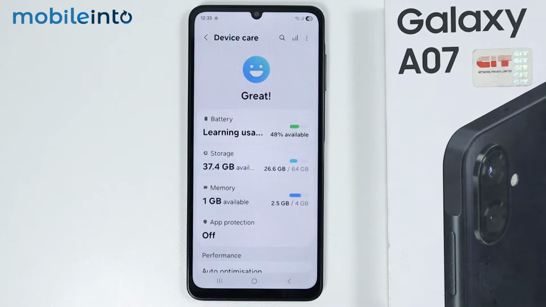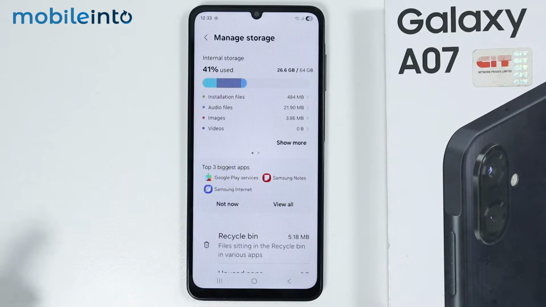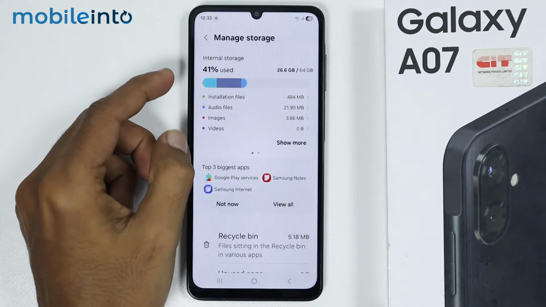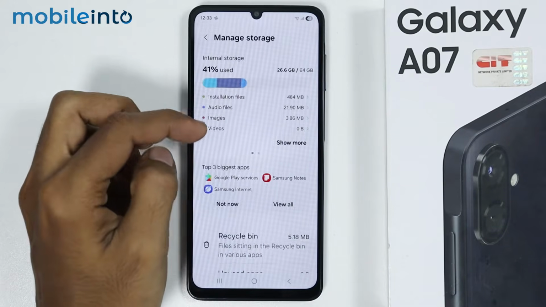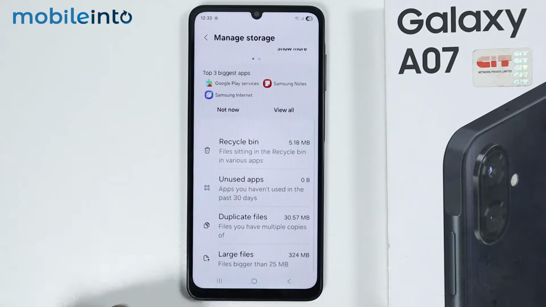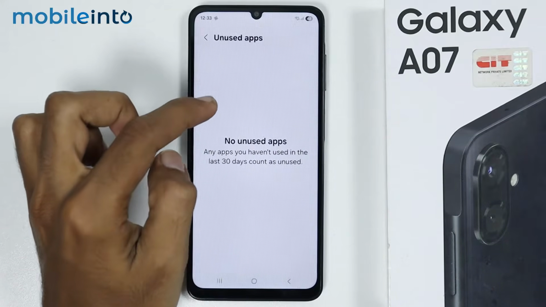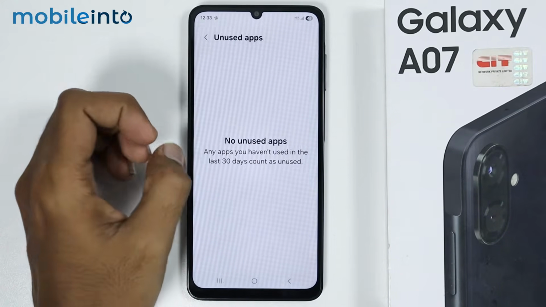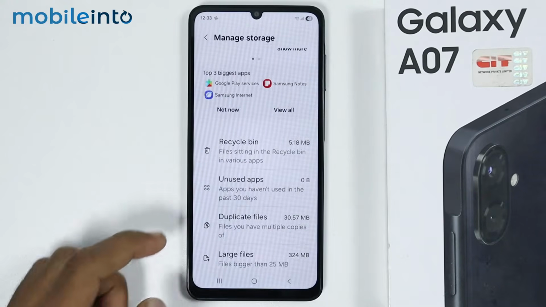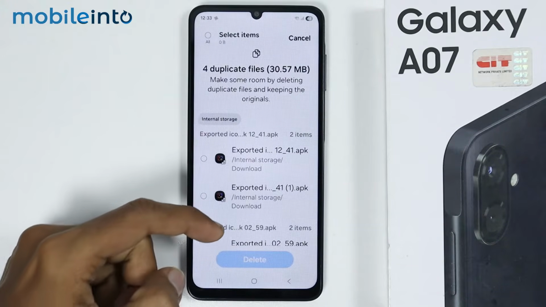Then tap on Storage, and from here, just make sure that the storage of your smartphone is not full. If the storage of your smartphone is full, then scroll down and tap on Unused Apps. And if there is any app which you no longer use, just delete it from here. Then go back and tap on Duplicated Files.